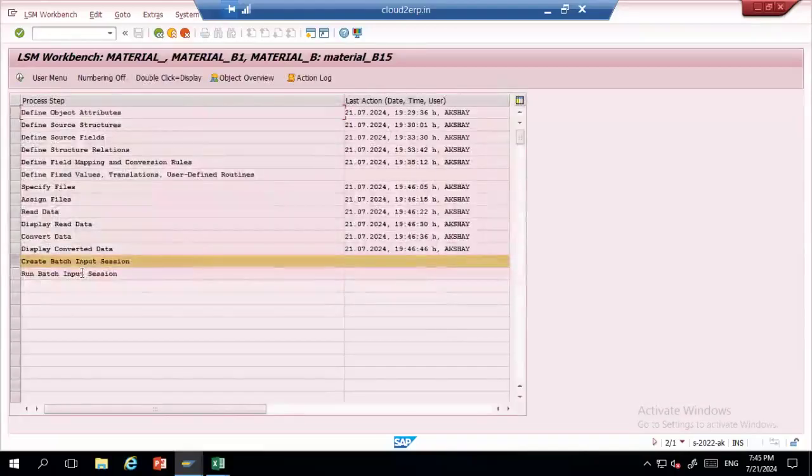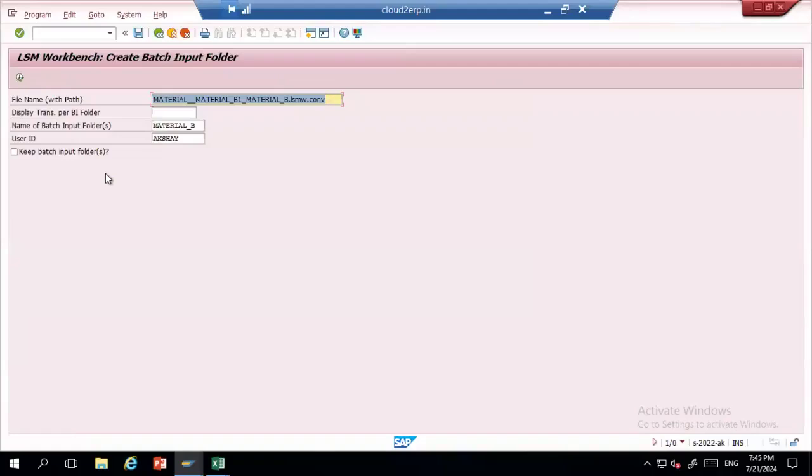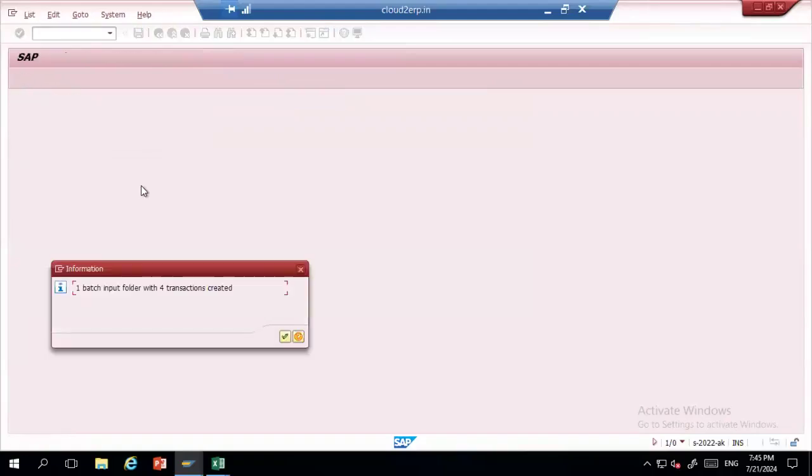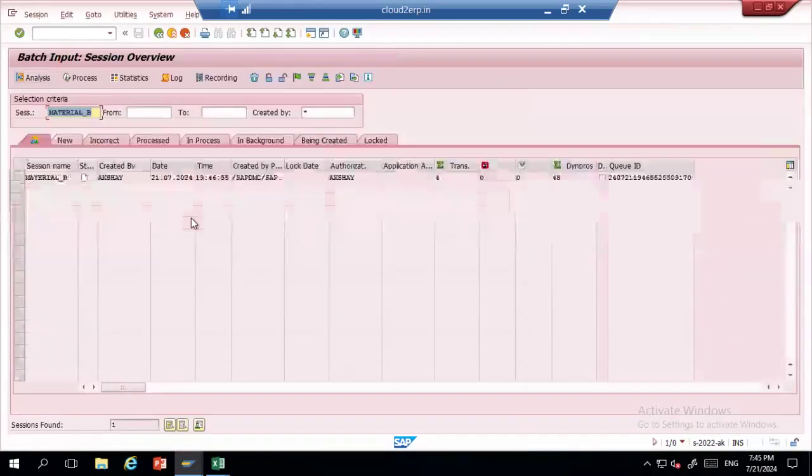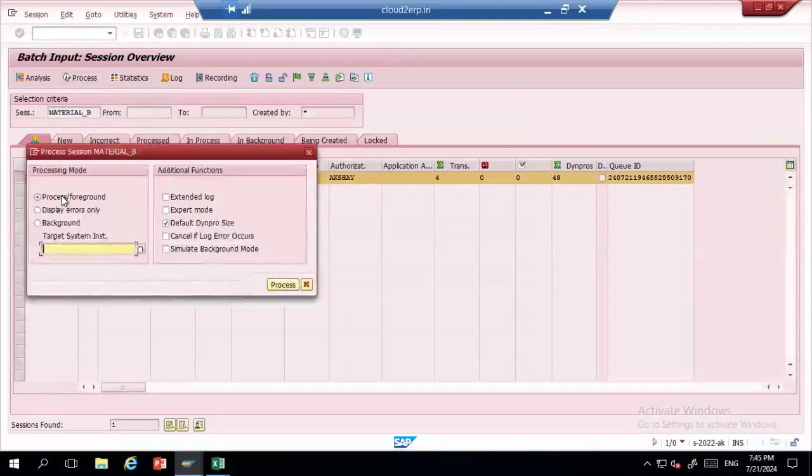Now I'll create a batch job. This is a batch job. So when I create a batch job, I'll tell create this, execute. One batch job created for 4 transactions. Now I'll run the batch job. Now you can run this batch job in background, in foreground. So I'll run in the foreground. If there is any error, it will come.